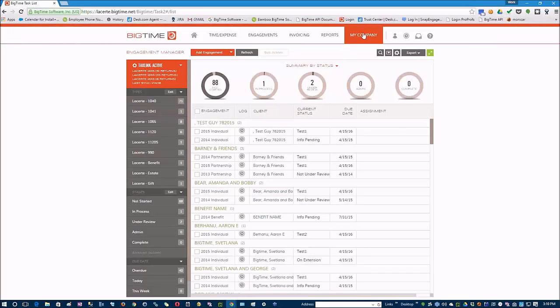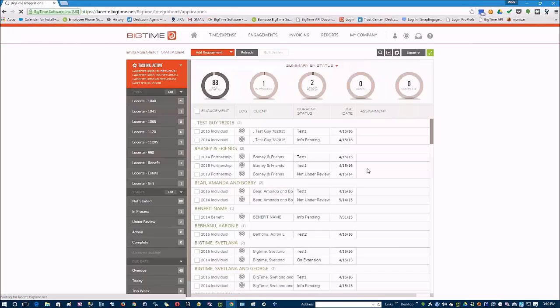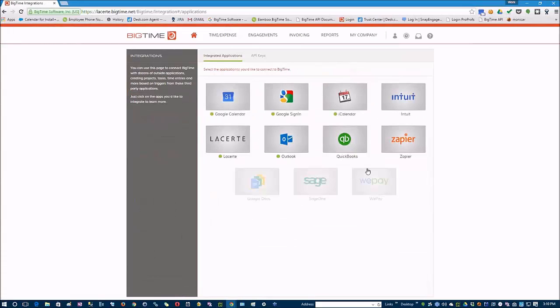Okay. So now that we have that set up, let's go ahead and jump straight into making sure BigTime is actually properly mapped and so forth for the next year. So we're going to go under My Company Integration. Okay. And we've updated this interface recently. We actually have a number of applications that we integrate with.